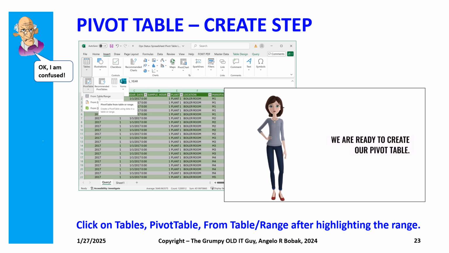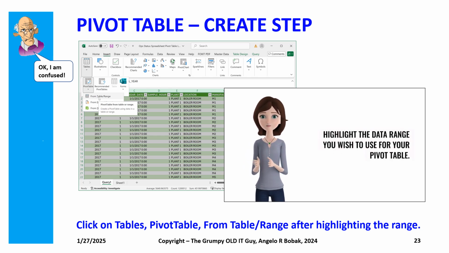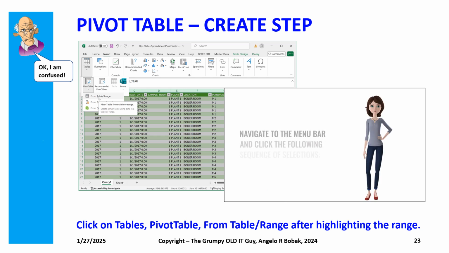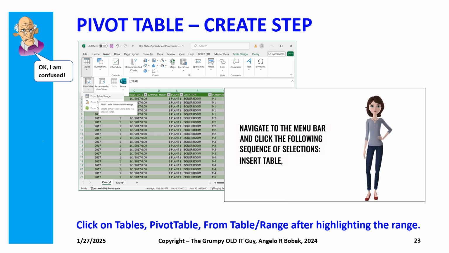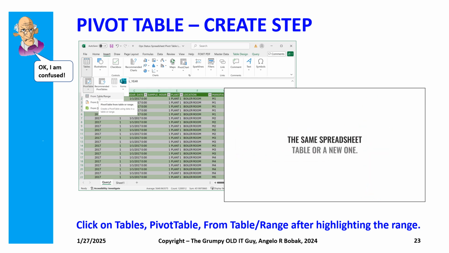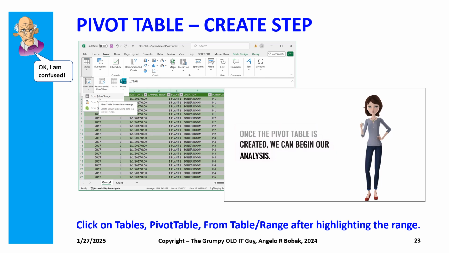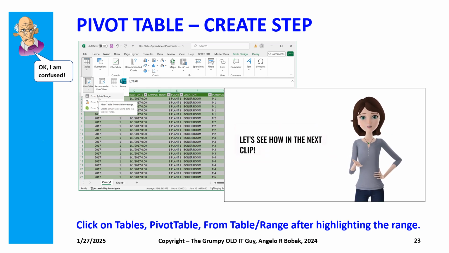We are ready to create our pivot table. Highlight the data range you wish to use for your pivot table. Navigate to the menu bar and click the following sequence of selections: Insert, Table, PivotTable, and select whether you want the PivotTable to appear in the same spreadsheet or a new one. Select a new tab, and once the PivotTable is created, we can begin our analysis. Let's see how in the next clip.